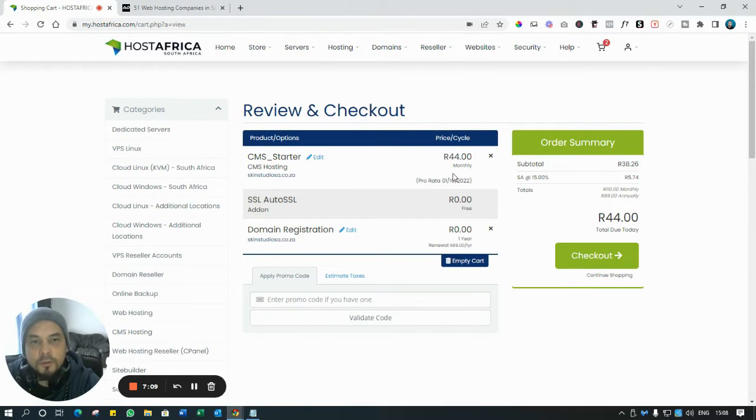Okay, so here we go, 44 Rand for the balance of this month. If you go for the annual, obviously it'll be a higher amount there. Then you got the domain name. Again, that's free for the first year. And then renewal is 89 Rand per year. And then, of course, we just added the free SSL certificate. Okay, so that's the amount you're going to pay today. So then you go checkout.